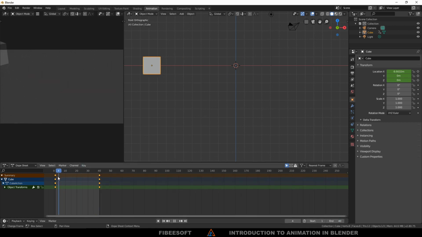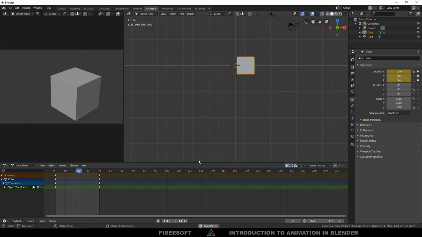So we have only 40 frames. We have our keyframes in here on frame 1 and 40. So if we play the animation, we can probably see that our cube is starting a bit slower, then goes faster and then slows down, reaching the end point. I don't know if it's visible, but it might be and it might not be, because the difference is not that big.